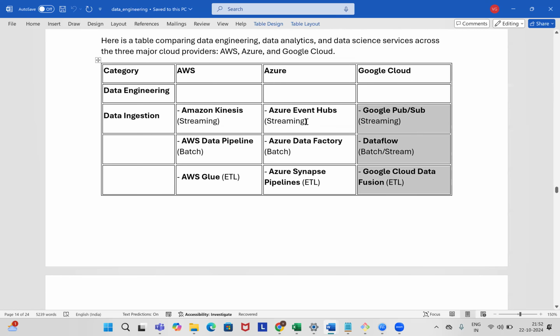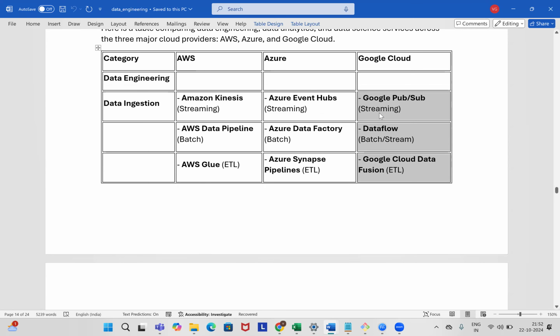And in Azure, we used to call them Azure Event Hubs, Azure Data Factory, and Azure Synapse Pipeline. In AWS, it is Amazon Kinesis, AWS Data Pipeline, and AWS Glue. Right now in the market, Google Cloud and AWS Cloud, these two for data engineering are highly important, and there are more openings for these data engineering concepts.